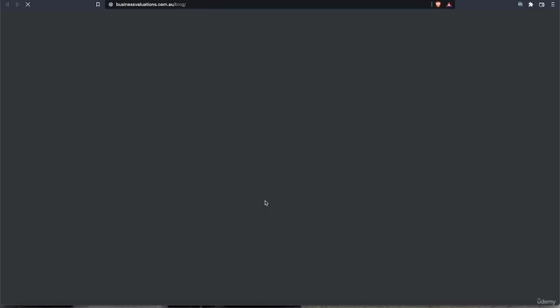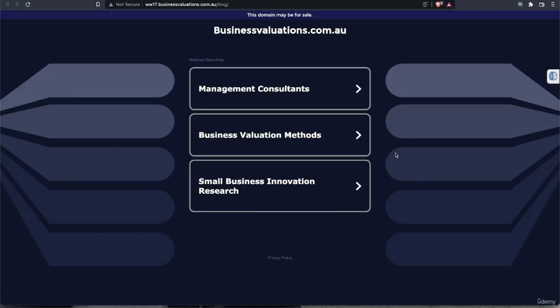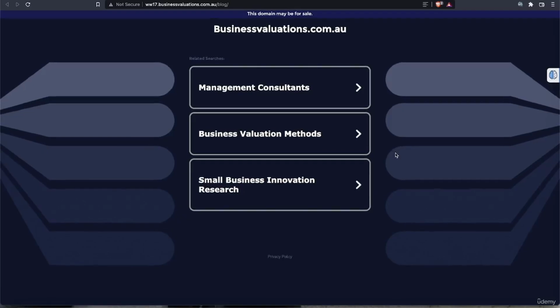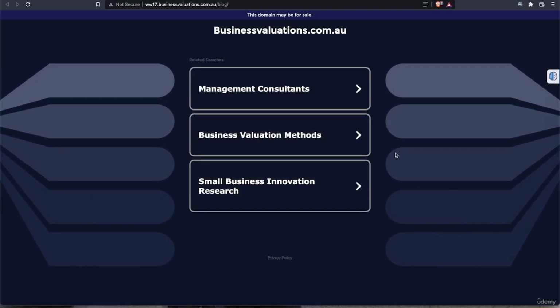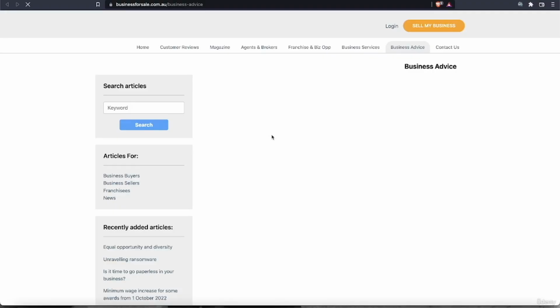So let's click on this one, for example, and check out what they're doing. See if they've got a blog. Oh, this domain's up for sale. Well, there you go. We don't want to buy that. So let's try again, the next one. Well, 2 sites out of 5, not too good so far.